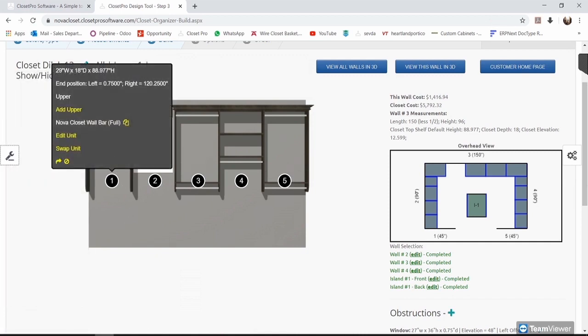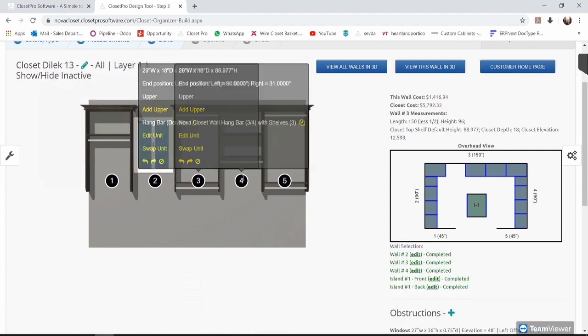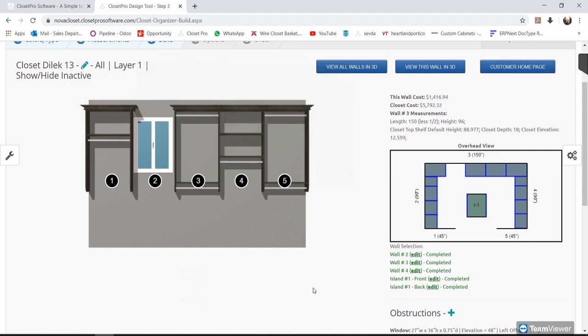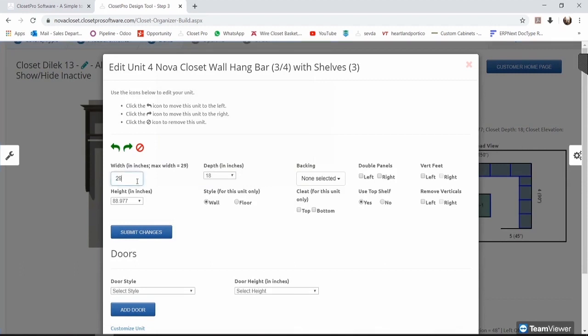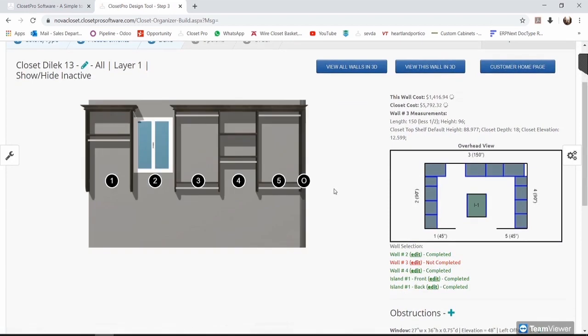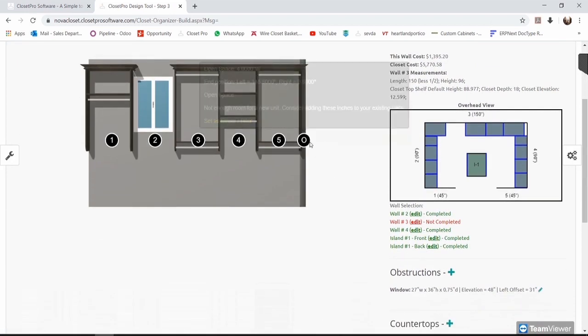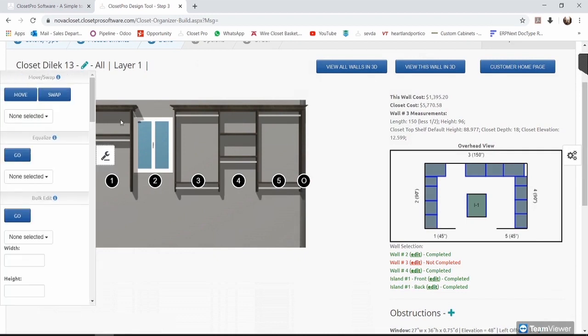So for example, as you can see, right now, number 1 is 29 inches, number 3, 4, 5. Let's make it a little bit different. So let's make 4 25 inches, for example. Let's click submit change. And as you can see, an open space just occurred in here. When we click the setting button, we have different kinds of widths in this wall right now, yes?